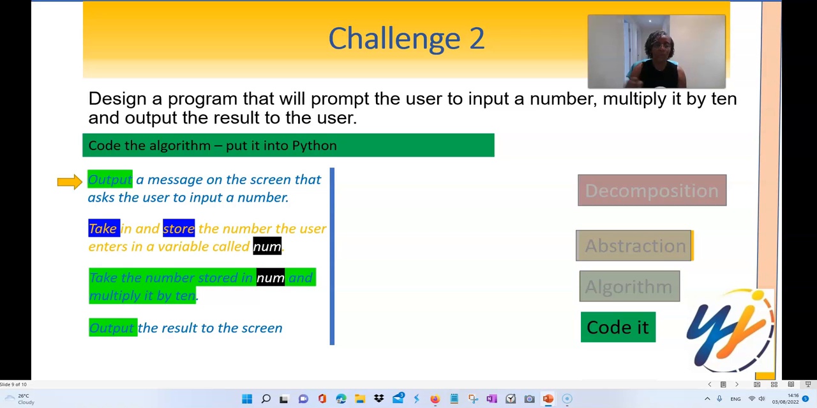So step 1, the output we've used before. To output any message to the screen, we use the print function. The print function is the word print followed by brackets. And within the brackets, we write the message that we wish to put onto the screen. So here we've got print, please enter a number. Now, whenever you're putting words or text or a string on the screen using a print statement, it must be within quotes, as you can see in this case. So that's the first step.